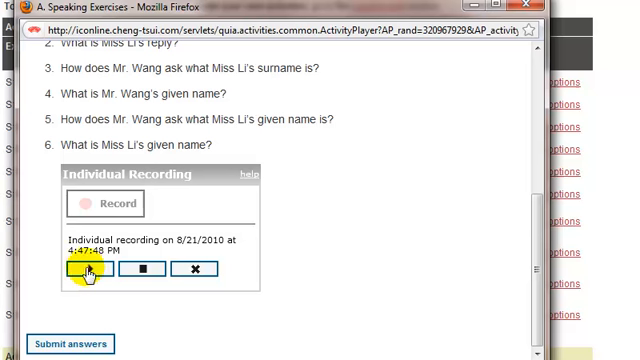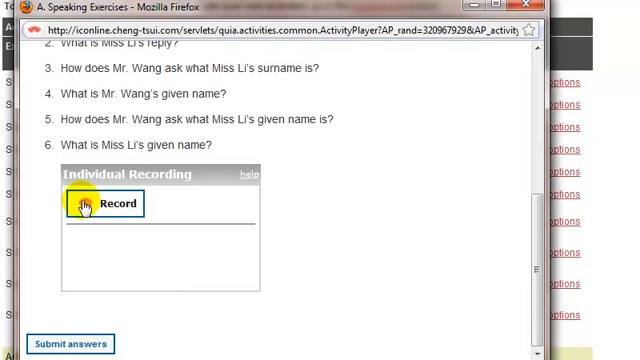You can listen to your recording. And if you like it, you can click stop and submit. If you don't like it, you can delete it and try again. Once you like it, you just click submit, and then I will be able to listen to that recording to grade this item.